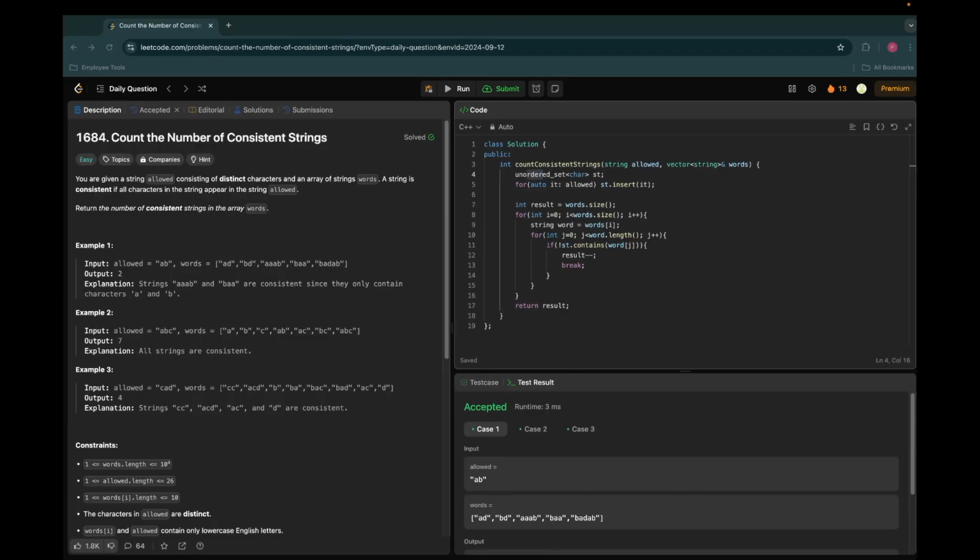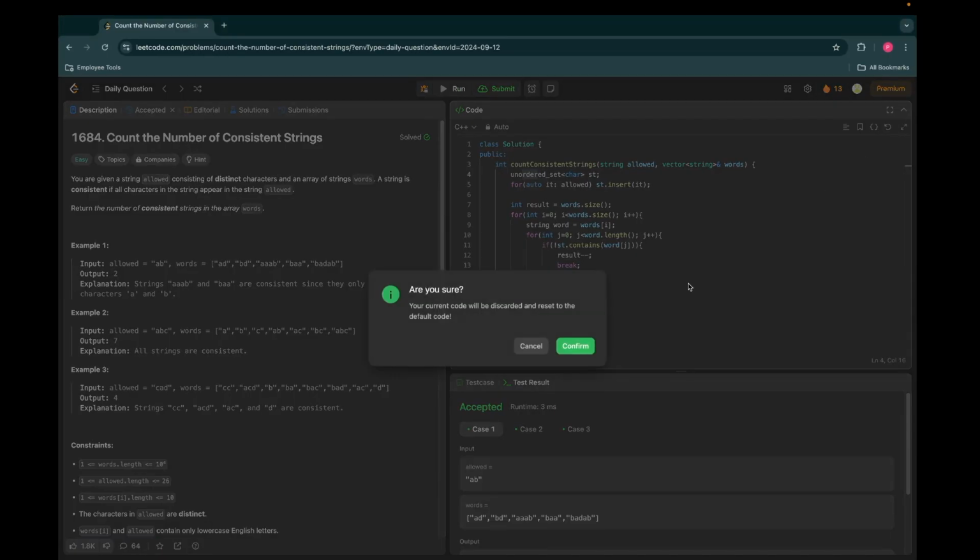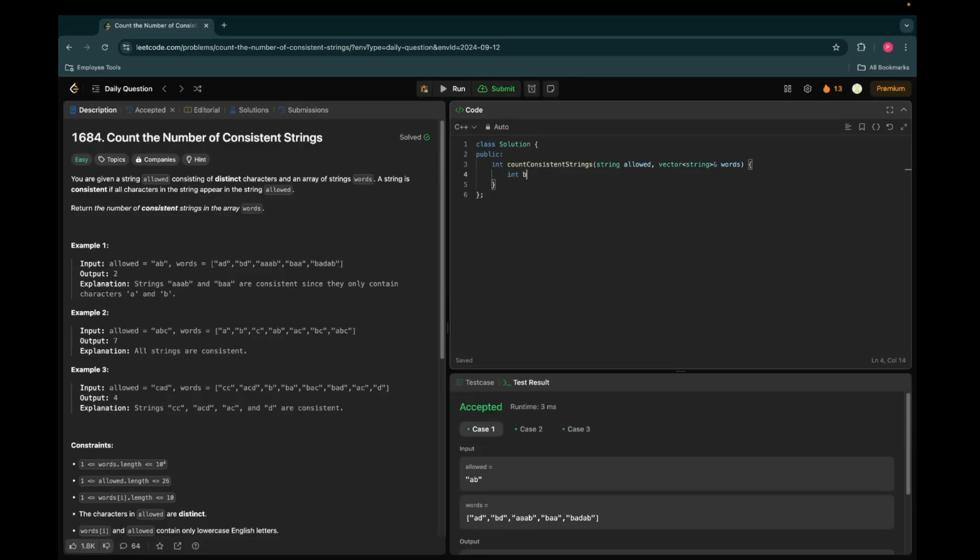Okay, so let's see how we can code it. So let me just remove it. What we need to do is first create our bit mask for the allowed string, and how we will be creating our bit mask is, with the bit set, we were performing the OR operation, right? So 1 left shift, let me just say character minus A, right, using the ASCII values.